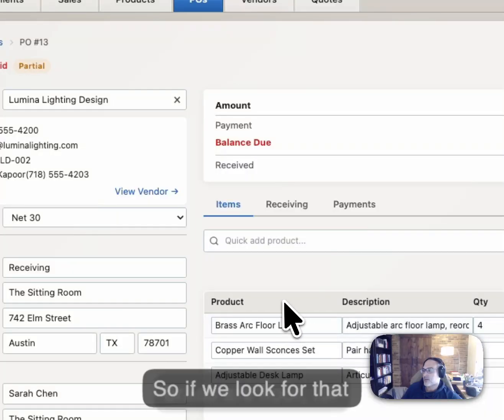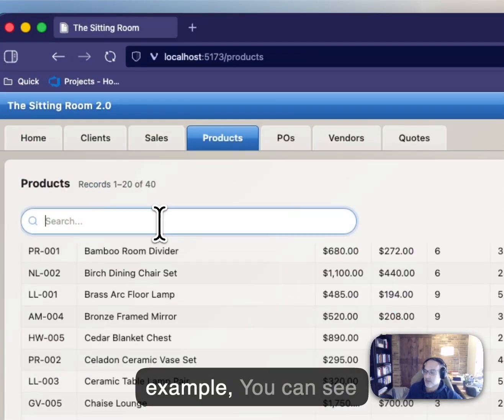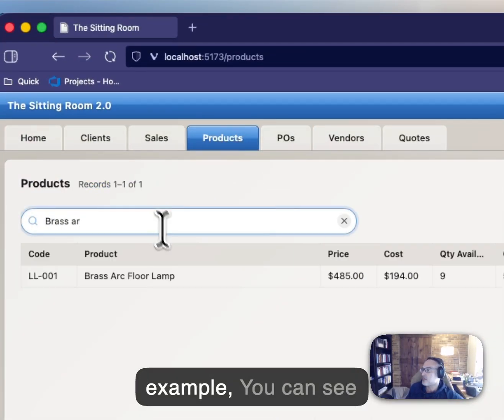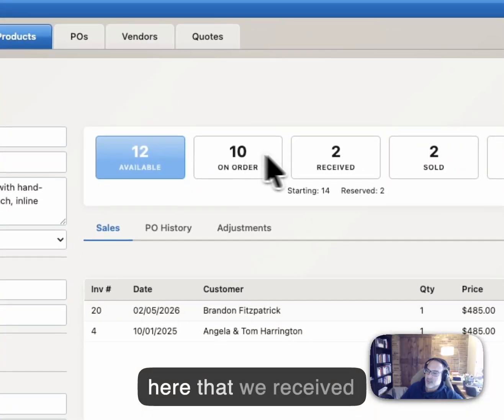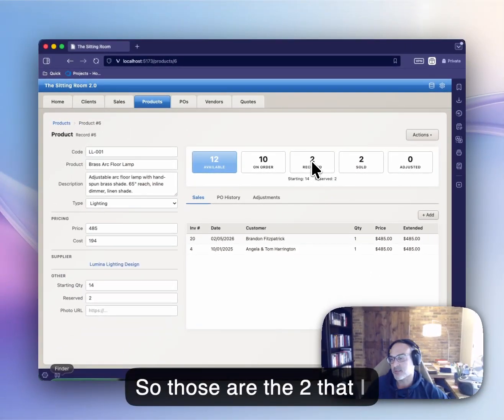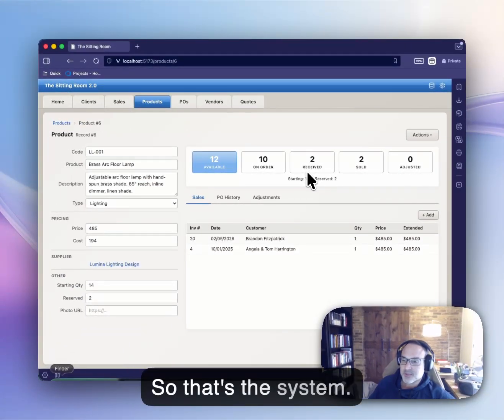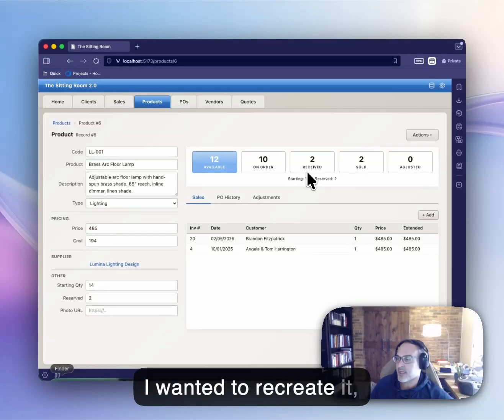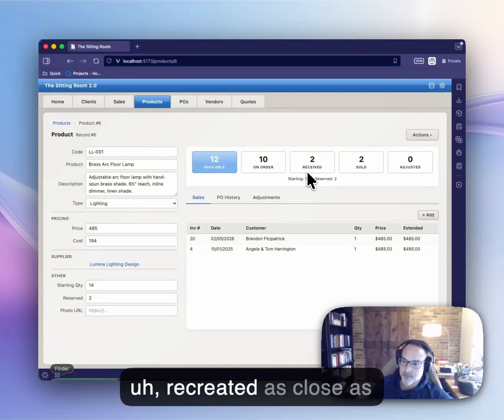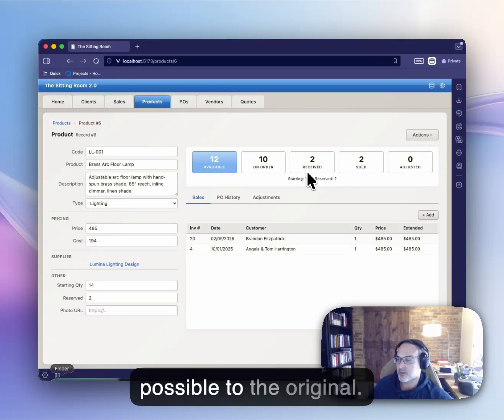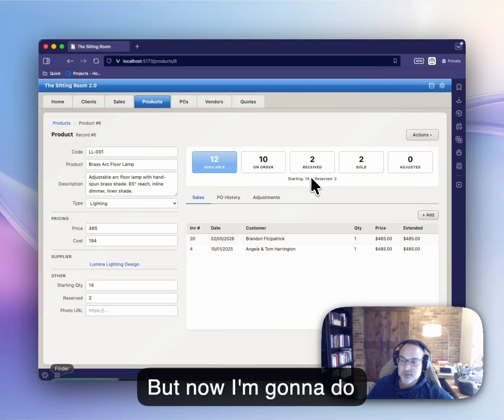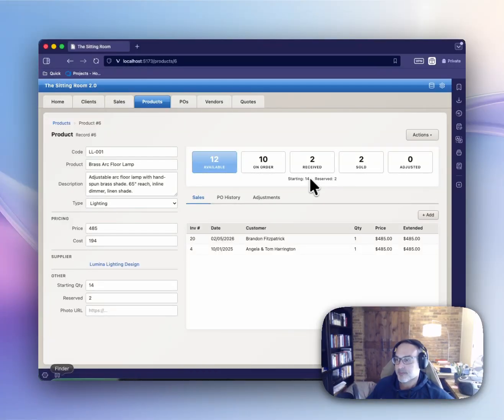And those items then get updated. So if we look for that brass arc floor, for example, you can see here that we received 2. So those are the 2 that I just received. So that's the system. I wanted to recreate it as close as possible to the original. But now I'm going to do something to take it to the next level.